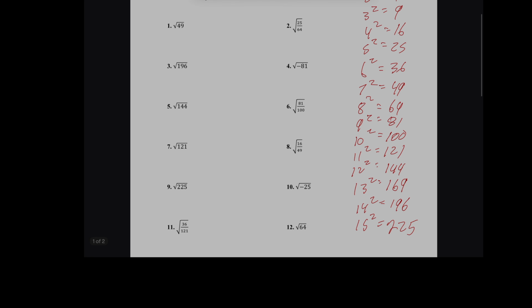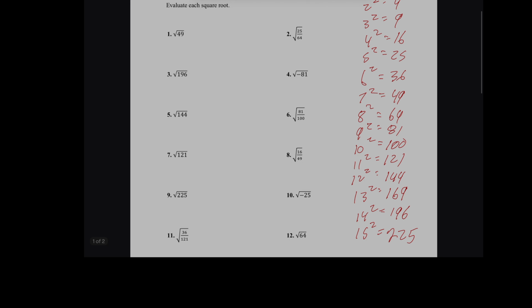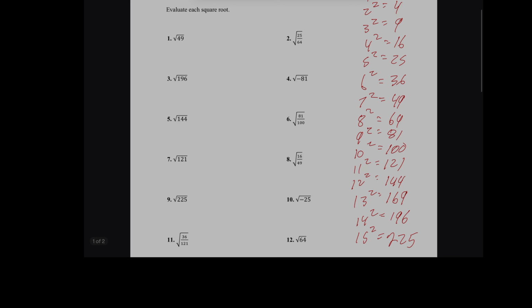If you can commit these to memory, square roots are going to be great. You just need to start recognizing this. When 49 pops up, your brain should go bing, bing, that's a perfect square. When 81 pops up, oh, bing, bing, that's going to be a perfect square. That's an ugly looking 4, isn't it? That's better. Okay, so let's go.